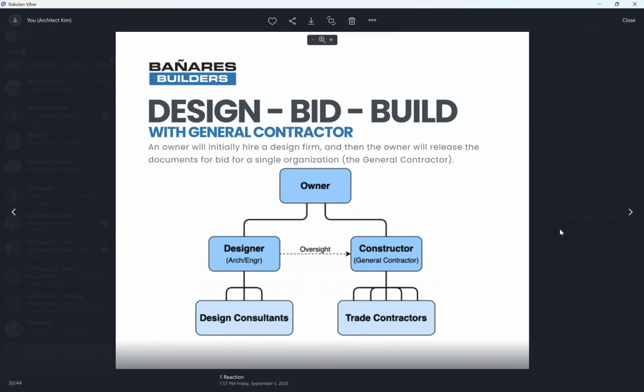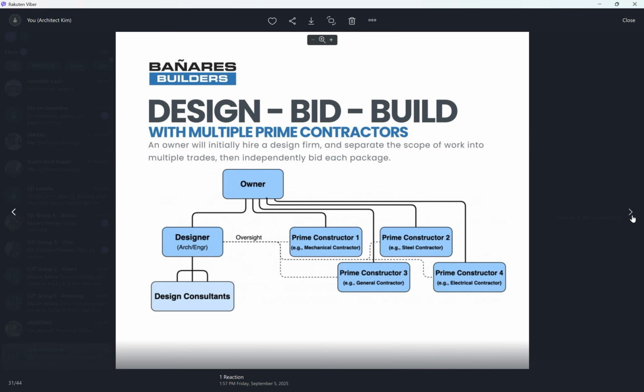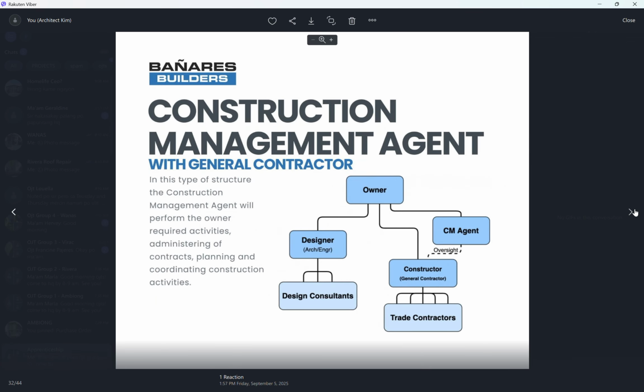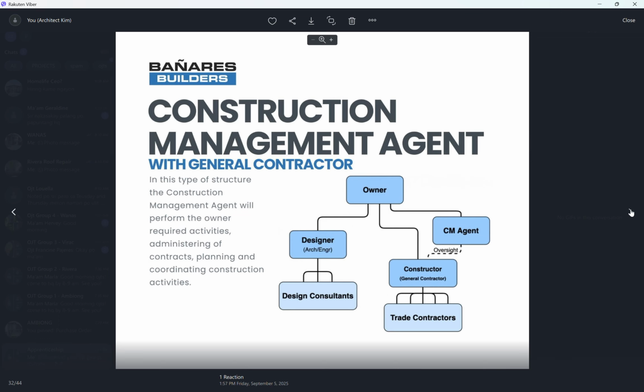You want your firm to be like this: owner, designer, tapos ipa-kontrata mo sa builder yung construction. Ikaw lang sa design. Or you want it to be like this: you're the designer, ipa-kontrata mo, but the owner can also get his own or her own builders. Or you want to be like this: ikaw ang architect, and you can also be the construction manager. Sinusupervise mo yung builder. Okay?